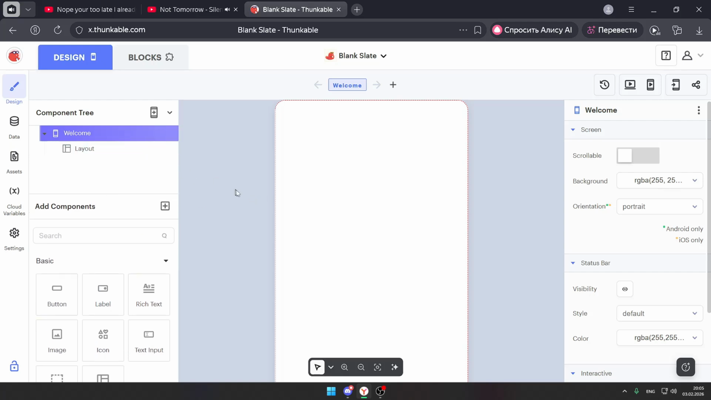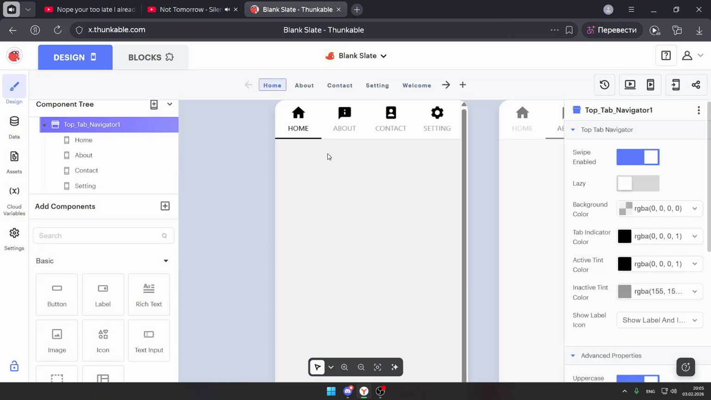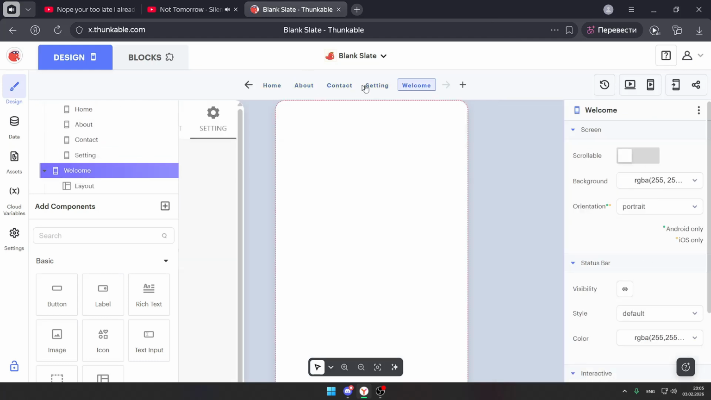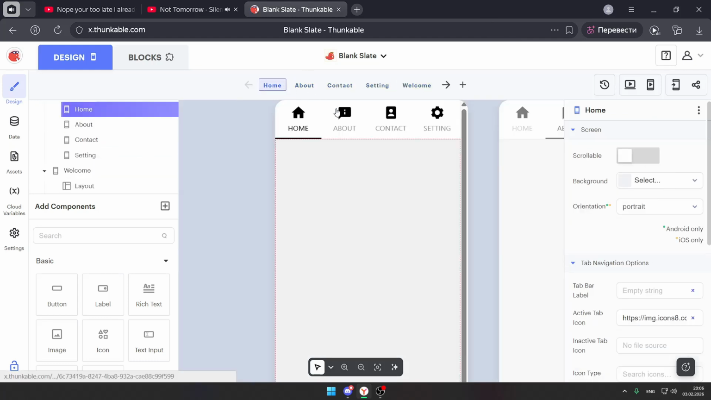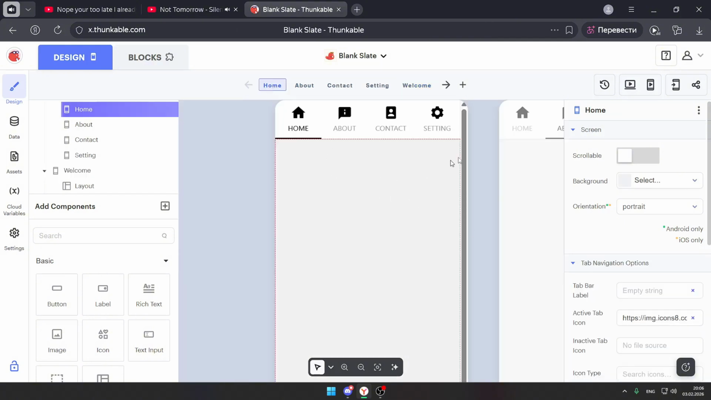Well, in order to add the navigation, you're gonna choose this down arrow, add navigator, and top tab navigator. That's it. It automatically adds you 4 pages, web pages. That's the maximum amount you can get with free Thunkable. You get settings and you got welcome, home and strange. We can delete this welcome actually, but I don't know how. So here's your home page.